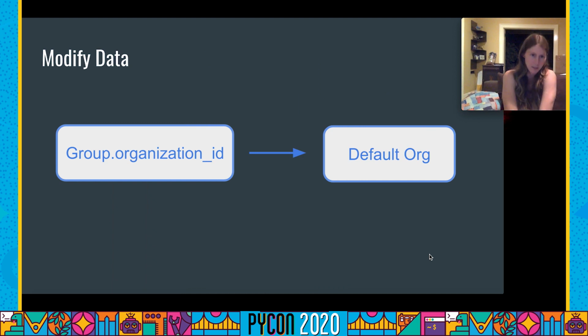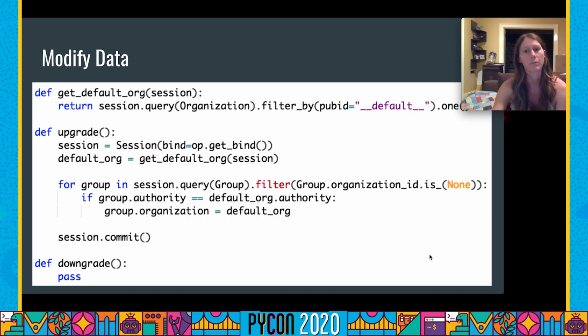All right, and finally, we are going to modify data on production. Terrifying, but it's going to be great. So we're just going to take all of our existing groups that we have in production and migrate them to belong to a default organization. So if the group doesn't already belong to an organization, then we're going to grab it and set the organization to our default organization.